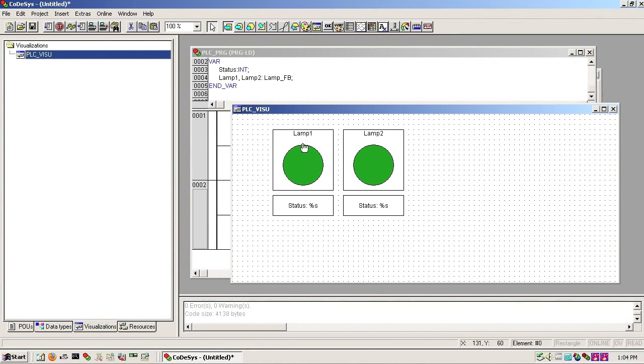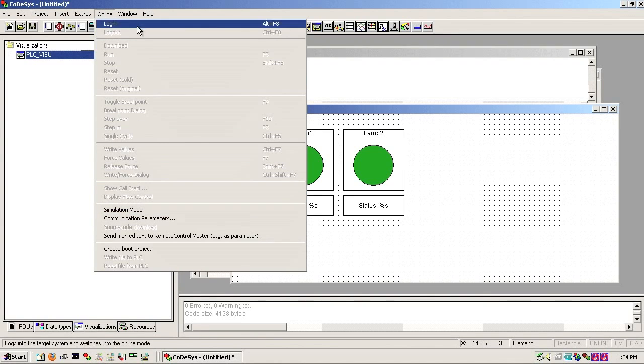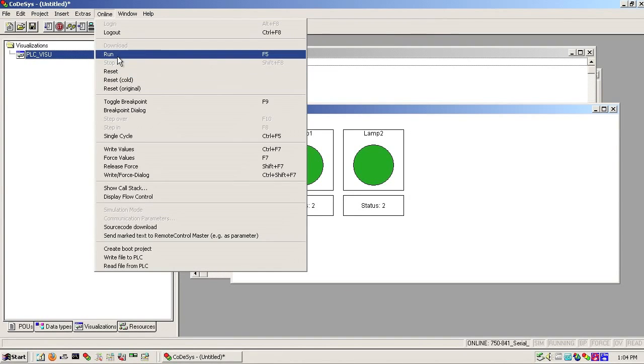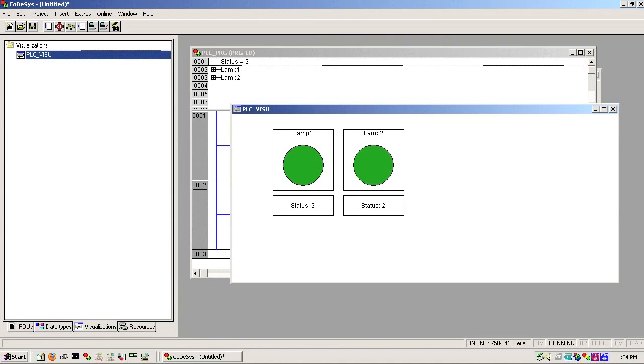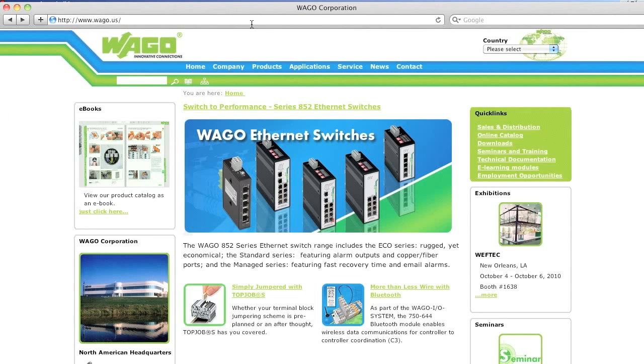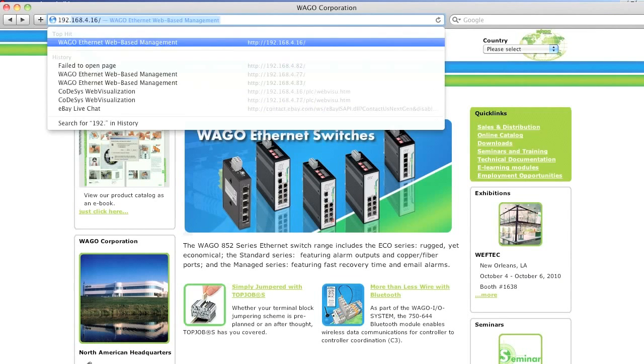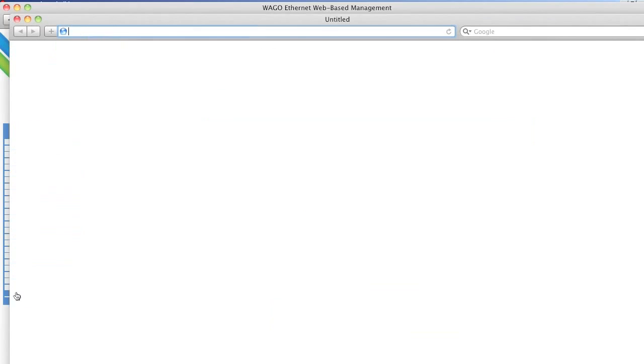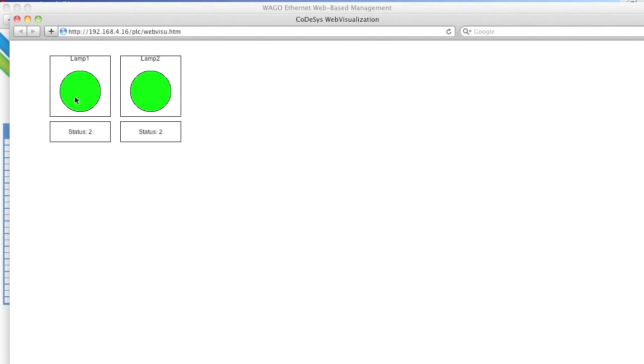Alright, now we're going to download this program to a PLC and access it through a web browser. So I'm going to take it out of simulation mode, and I've already set up the communication parameters, so I'm just going to log in here. And I want to make sure we run the processor. And then I'm just going to go to a web browser and navigate to the IP address for our PLC. Go to WebVisu, and here you can see it's deployed the visualization through a standard Java enabled web browser.